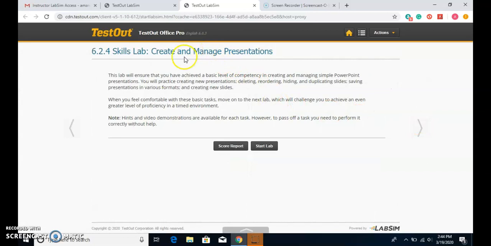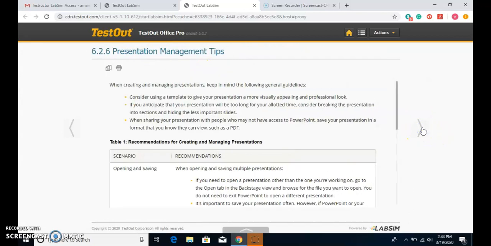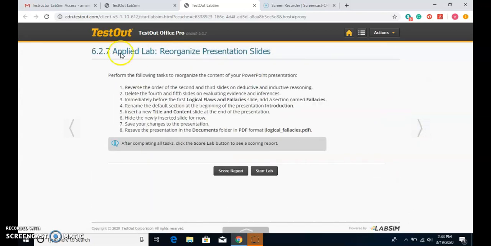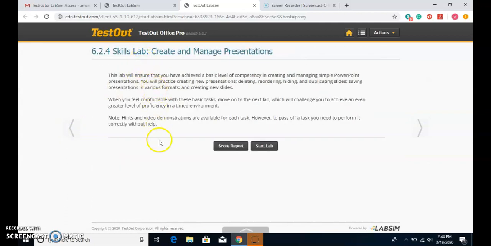Okay, so here we have what's called a skill lab, a challenge lab, and then we have applied labs. So those are 3 different types of assignments. In your skill lab, this is practicing skills and building them. So you'll have a help option. I'm going to show you what that looks like.